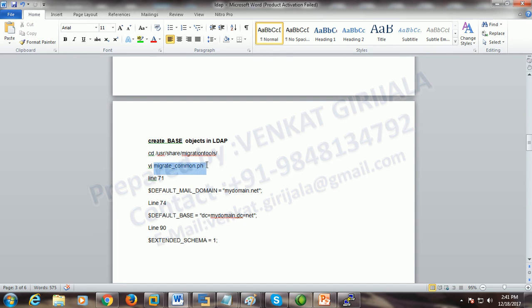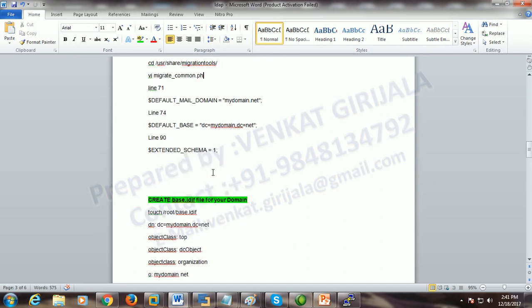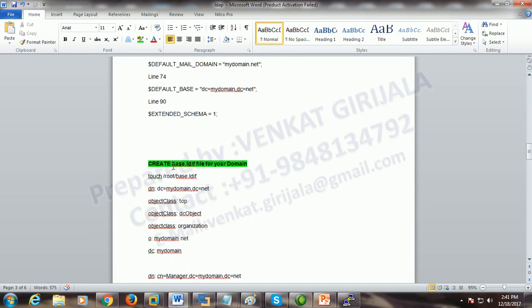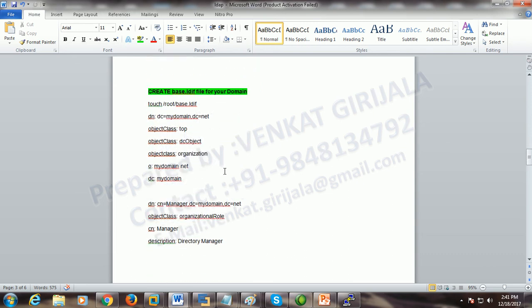The migrate_common.ph file is done. And next, we need to create a base database file for your domain. I already created a file here, with the DN (distinguished name), domain name and objects. All these things I created.